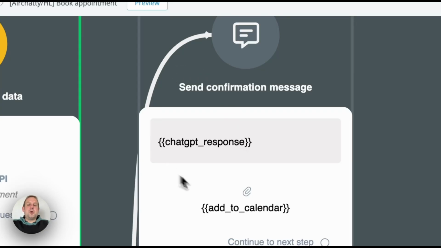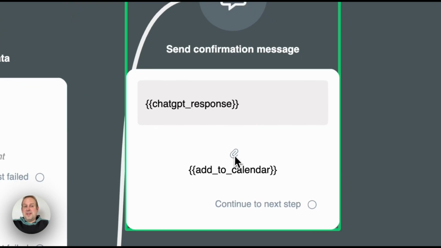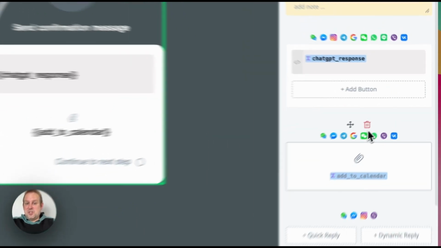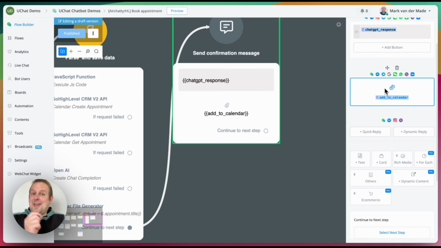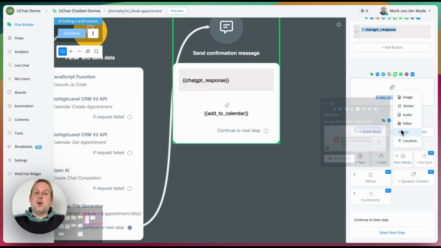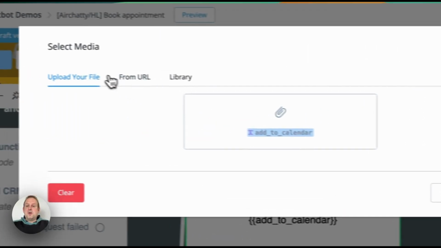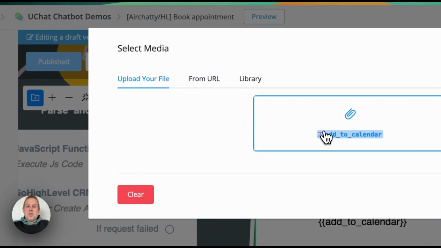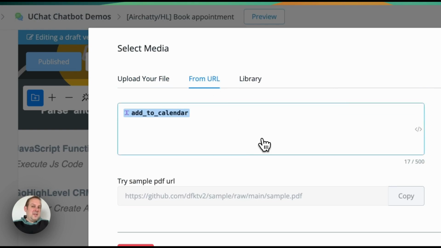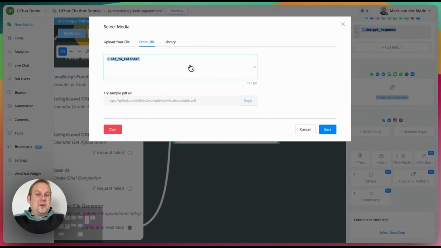So in the next step, we're just going to output the response that basically has been generated by ChatGPT, but also add the calendar file. So add to calendar file. We can do so by going with a rich media and then go with files. And once done, you can go towards the upload your file, or you can go with the URL, which we did, and that is add to calendar.